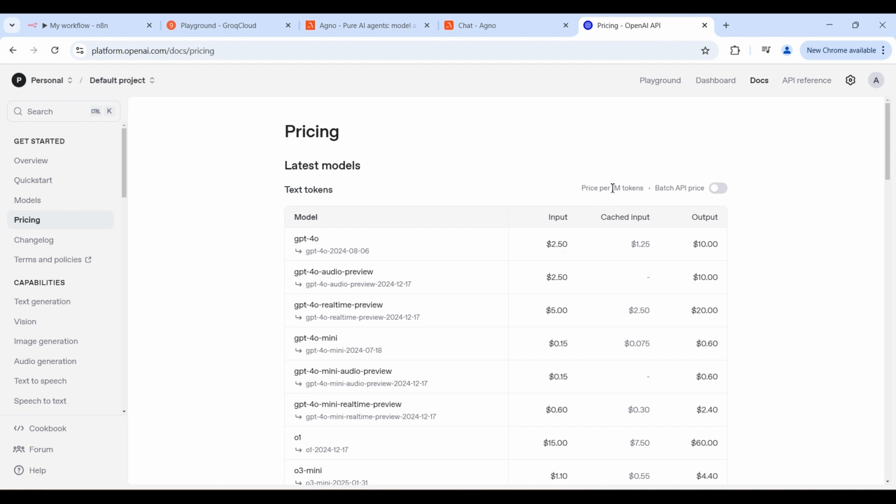So this is the price based on 1 million tokens. For 1 million tokens, the input, when we are sending the prompt, costs $2.5 for 1 million tokens, and the output, when the output is being generated as a result, costs $10 for 1 million tokens. Okay. So again, it's not that expensive.